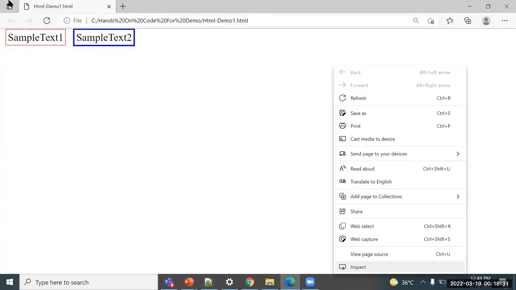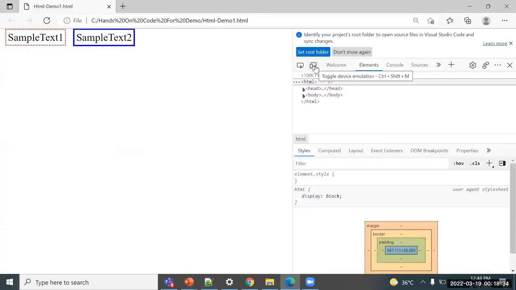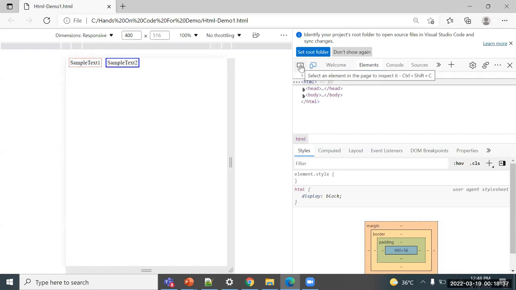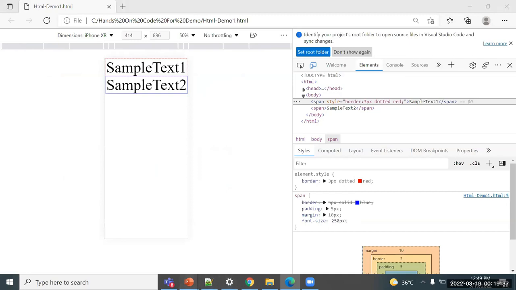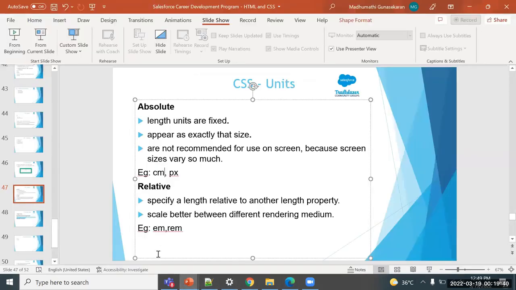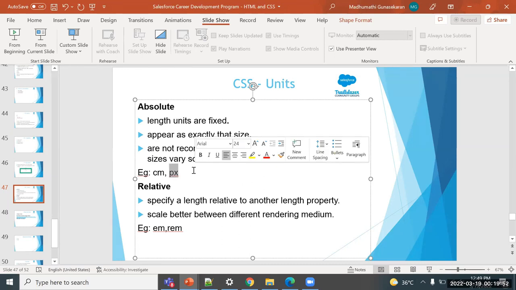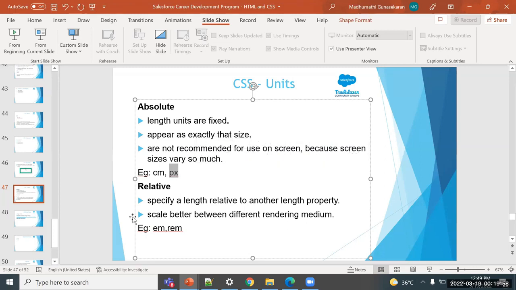In the inspect tab you can see how the website will appear in mobile mode also. Actually it is always advisable to use relative units only. That's because if you use absolute units, the length units are fixed, right? If you use constant units in some mobile devices or other external devices, it will not work as expected. So you have to always use the relative units, that is EM and REM.